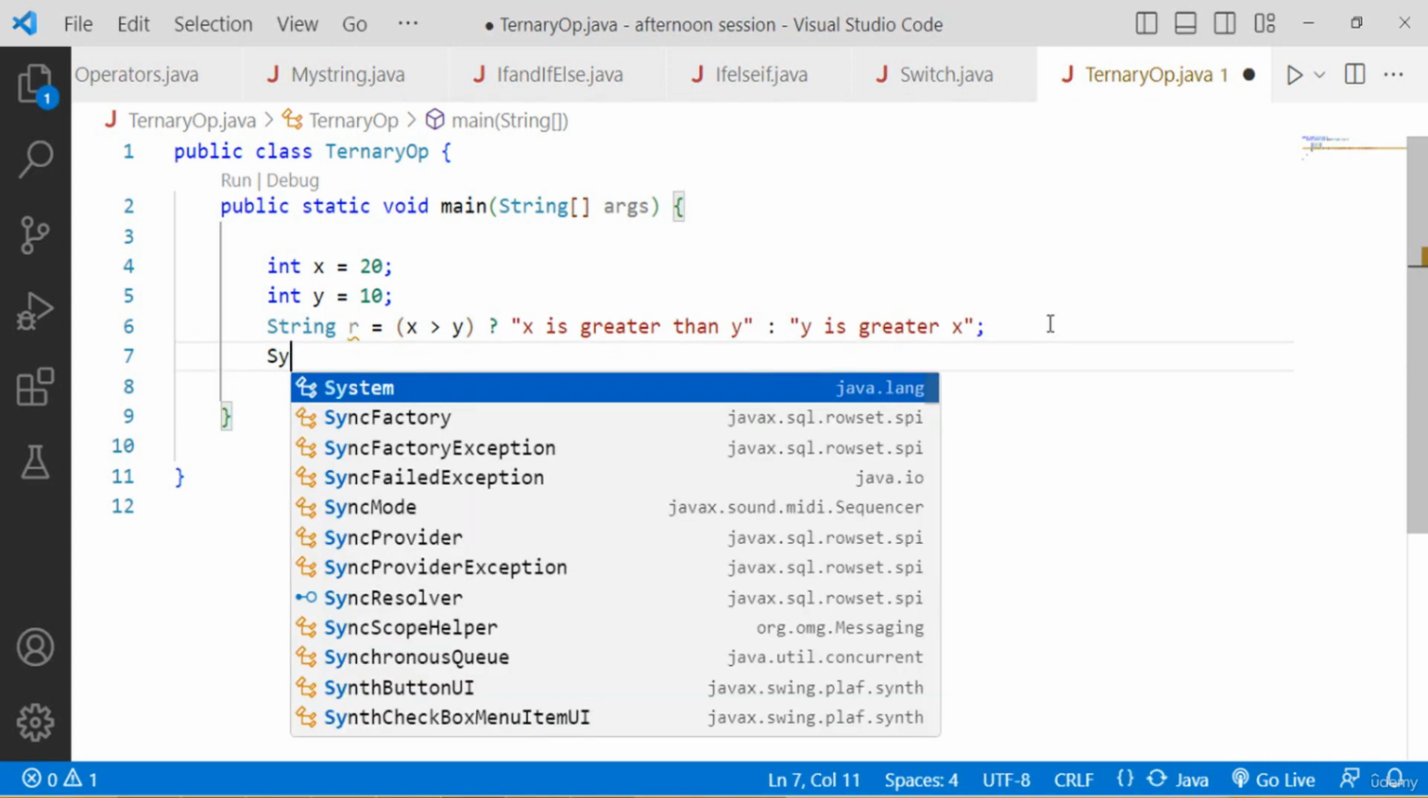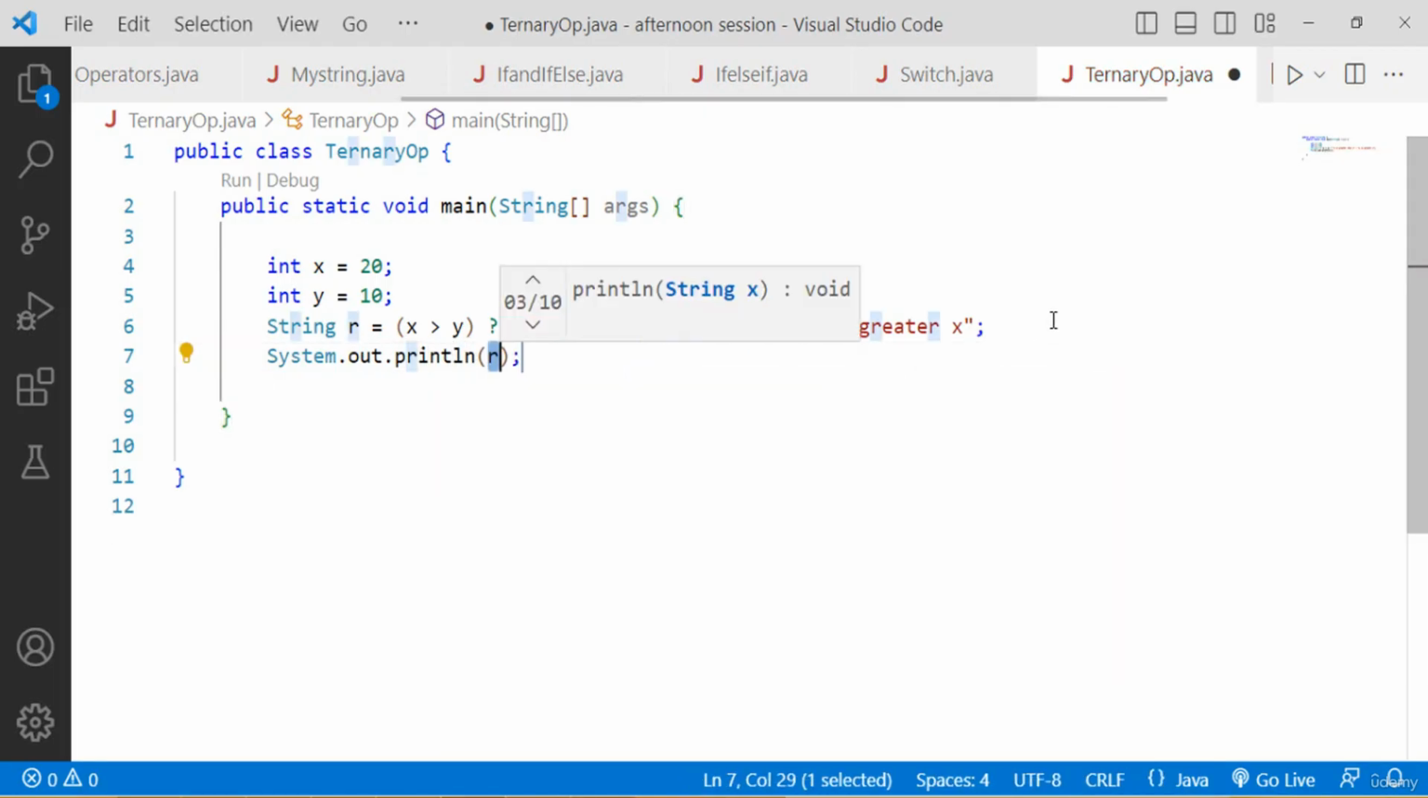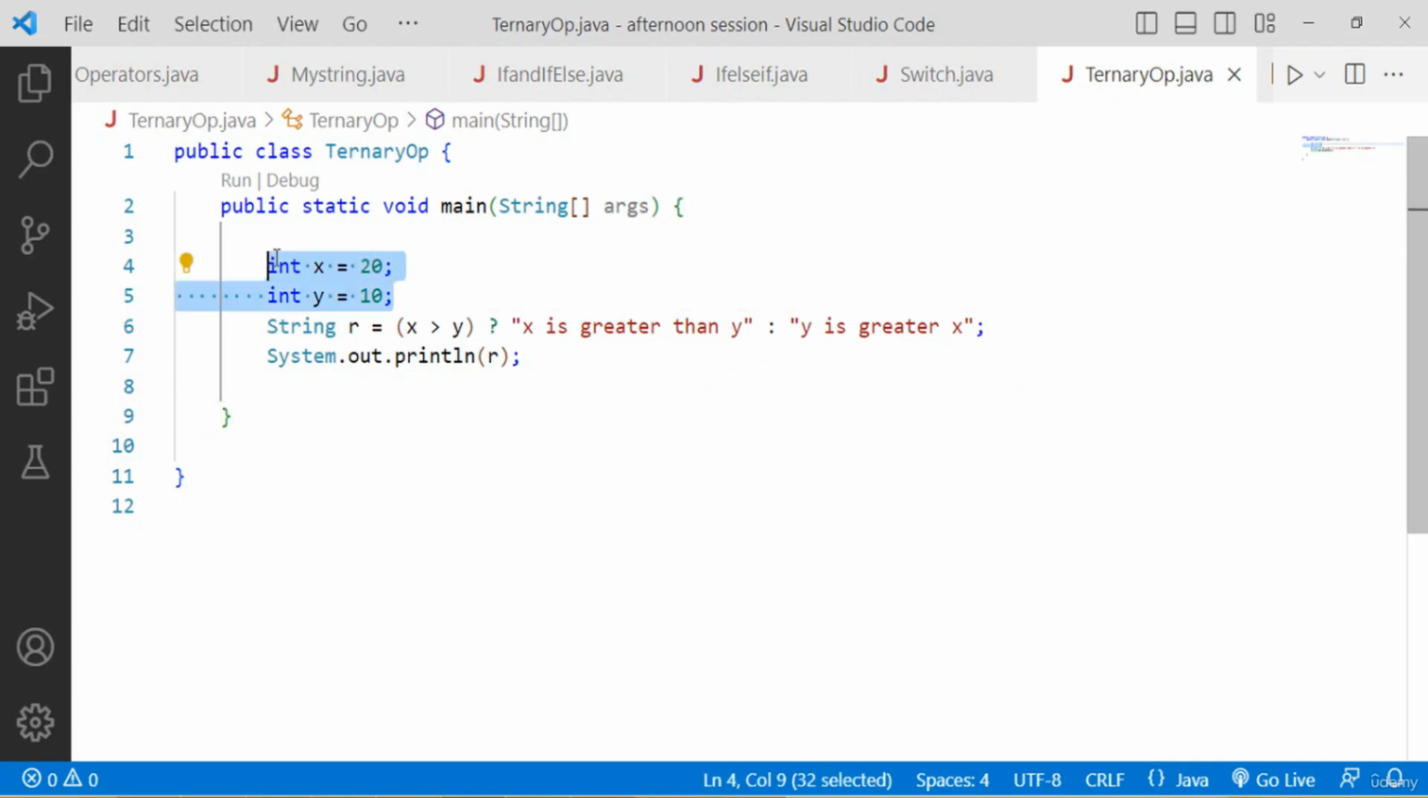Now I want to write system dot out dot println and pass that r. Now you can see that x value is 20, y value is 10. I made a Boolean expression. If x is greater than y, then there are two statements. The first statement will return to this r variable when this condition is true. When this condition x is not greater than y becomes false, it will skip the first statement and the second statement will return to the r variable. Data will be stored in the r variable. On line number 7, I use the print function, the output function, to show the r value.